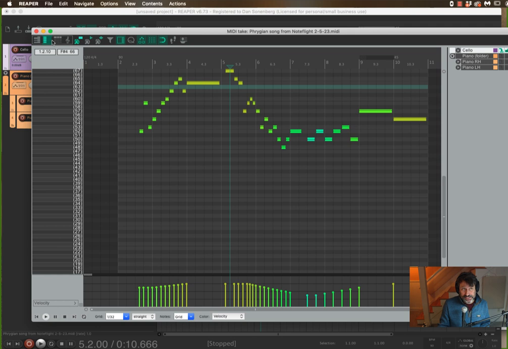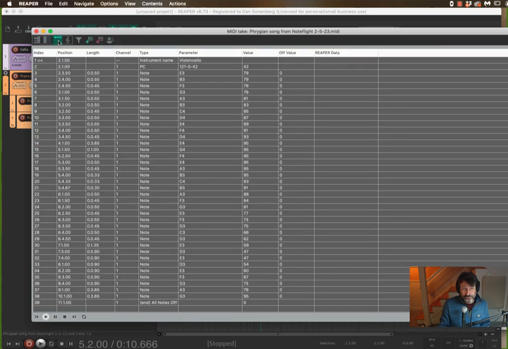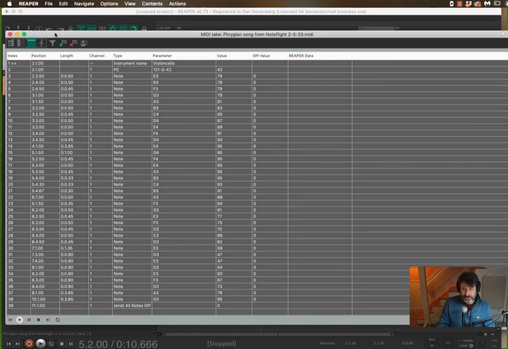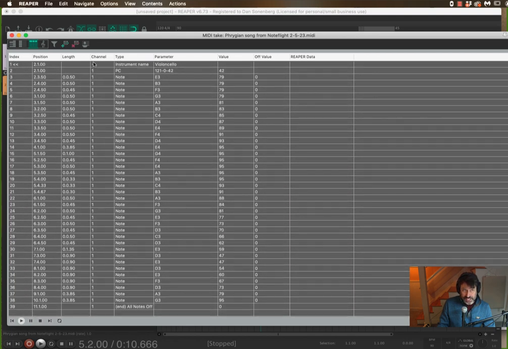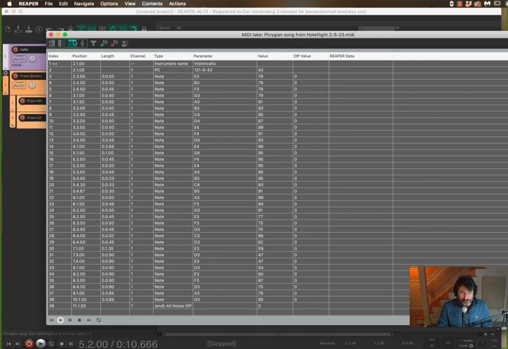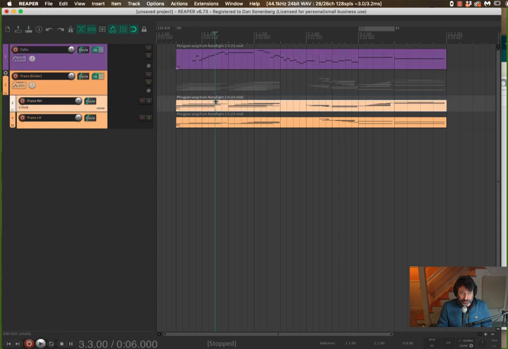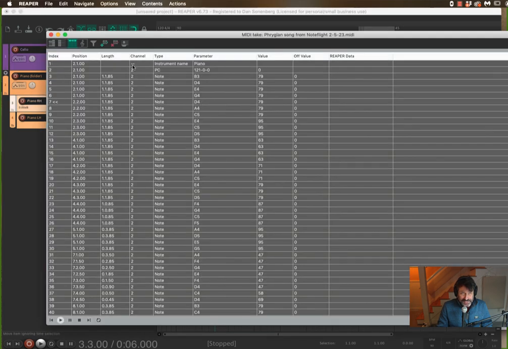But what I'm interested in here is this third view, which is kind of like the event list. When we look at this event list, we can see where all the MIDI data is and on what channel the MIDI information is. So you see in the cello, everything is on channel 1. But if I were to look at the piano, let's look at the right-hand part of the piano. That all came through on MIDI channel 2.